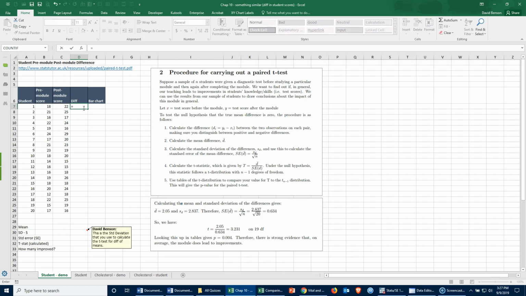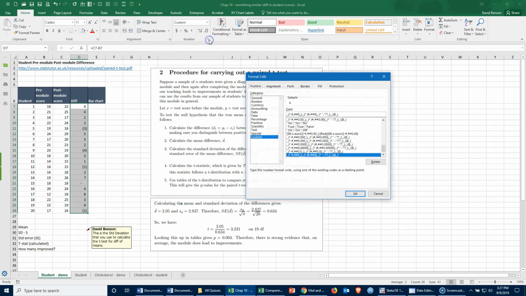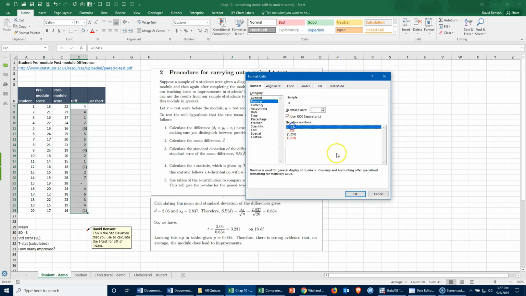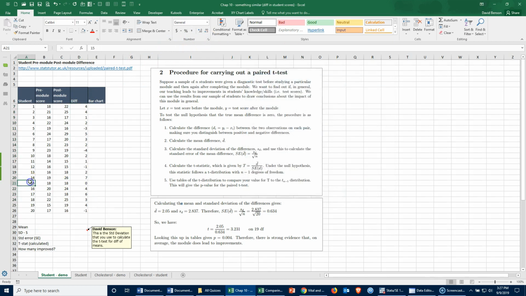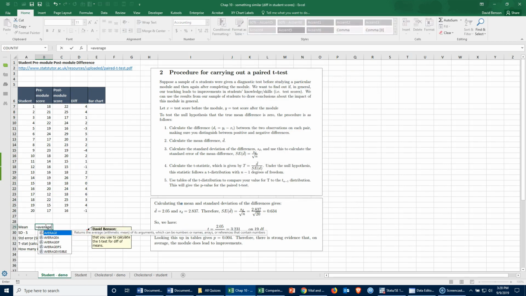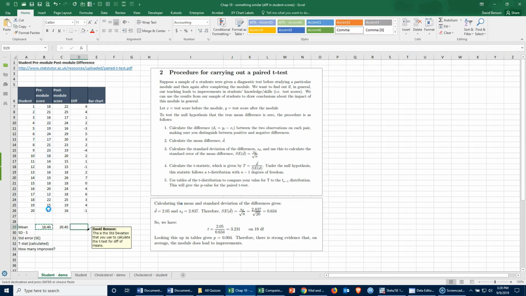So let's do the difference first, which is just going to be the after minus what they were before. Put that in. Okay. We can format that so that it is a number. Now the first thing we're going to do is find the average for all of these. This is their pretest score. Okay, so we've got the mean difference.